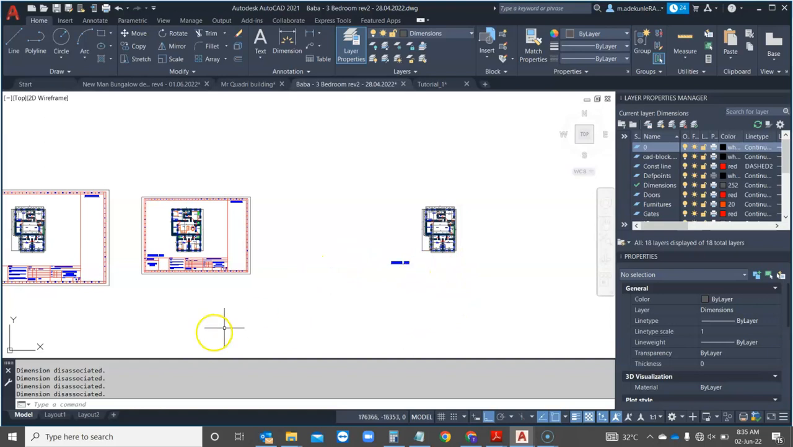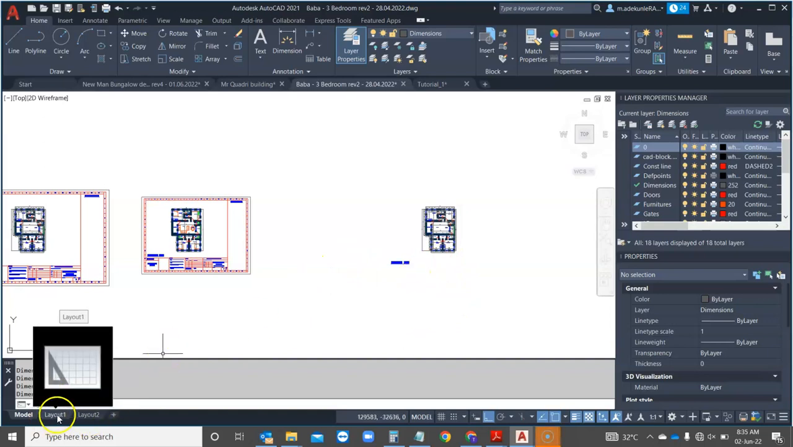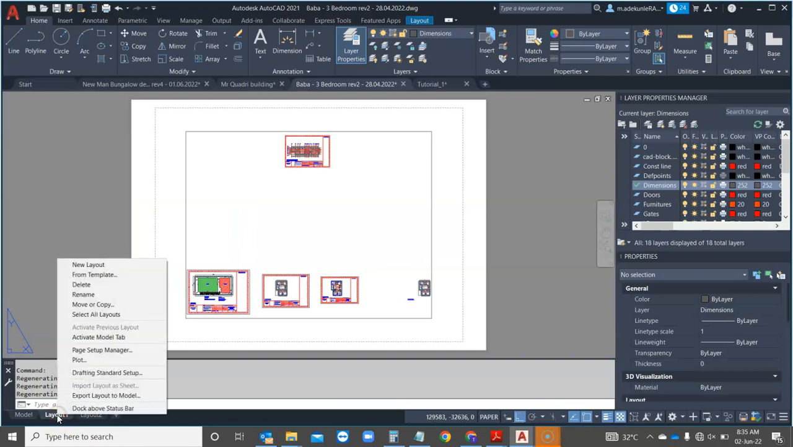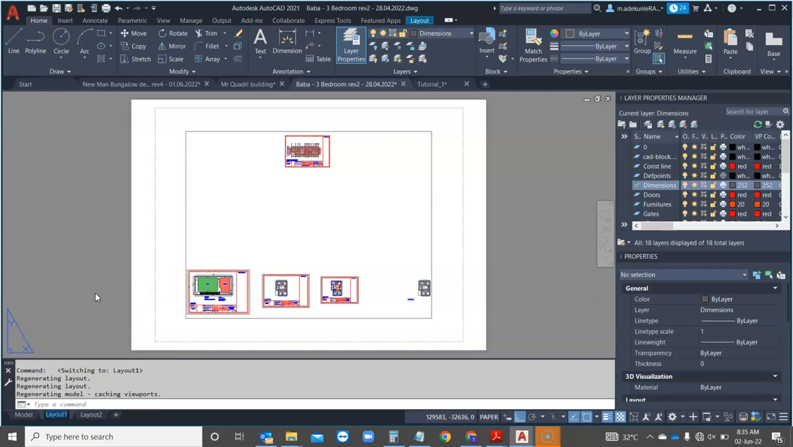So the first thing is you go to this layout. You can right click. I usually like renaming it, so I can say building plan. Hit my enter key once done. Then the next thing you want to do is look for the layout.